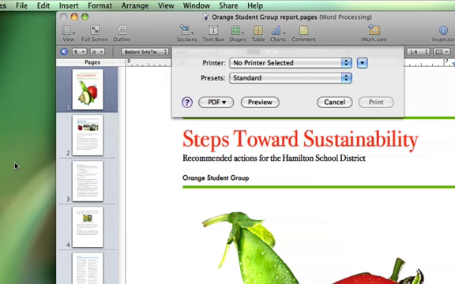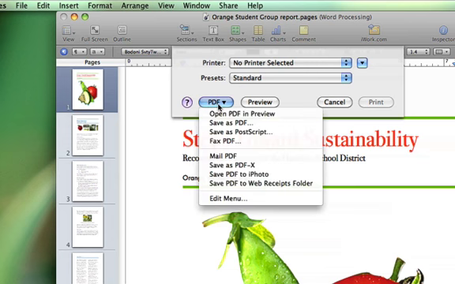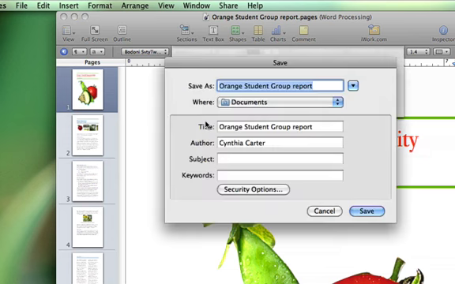Choose Save as PDF from the PDF pop-up menu. Enter a name for the file and select where you want to save it. You can enter additional information if you like. Doing so can help with locating the file later, but it's not necessary.